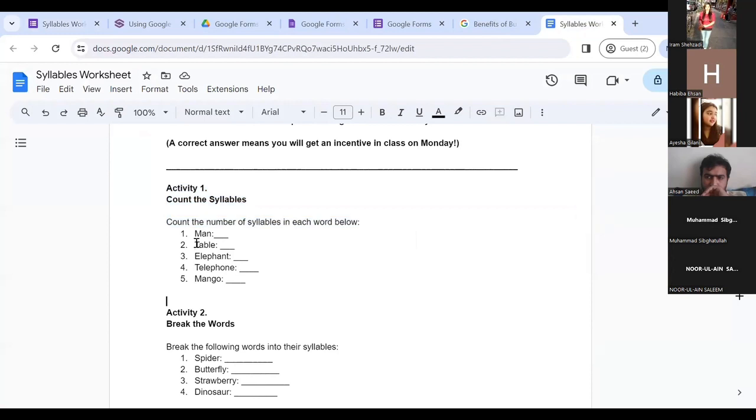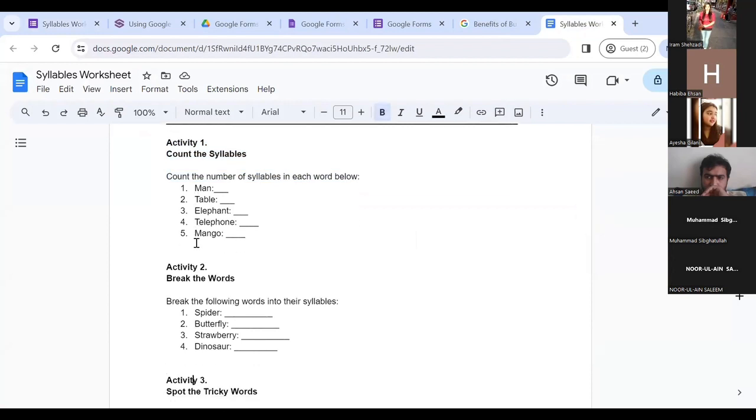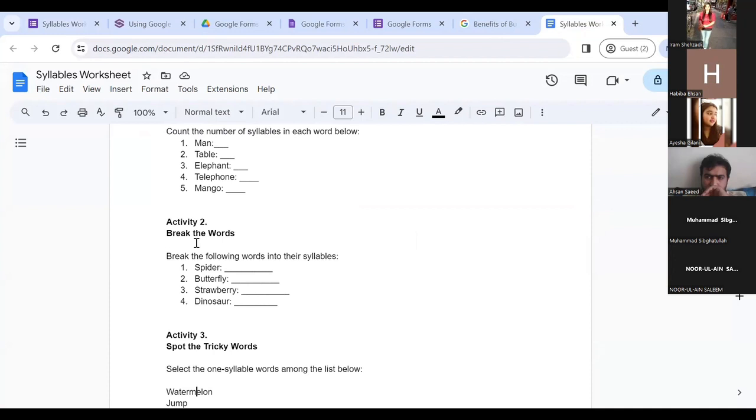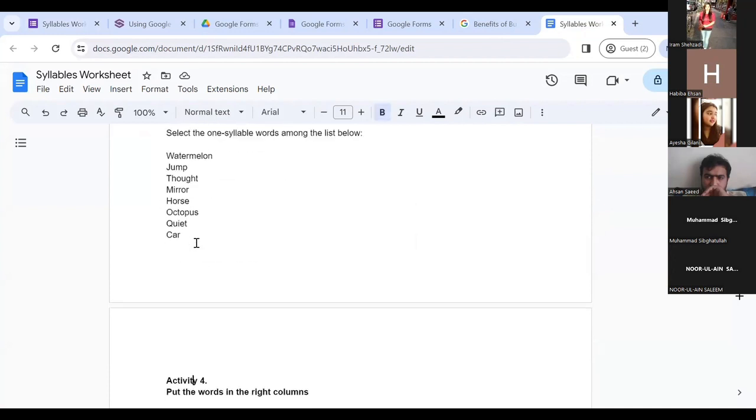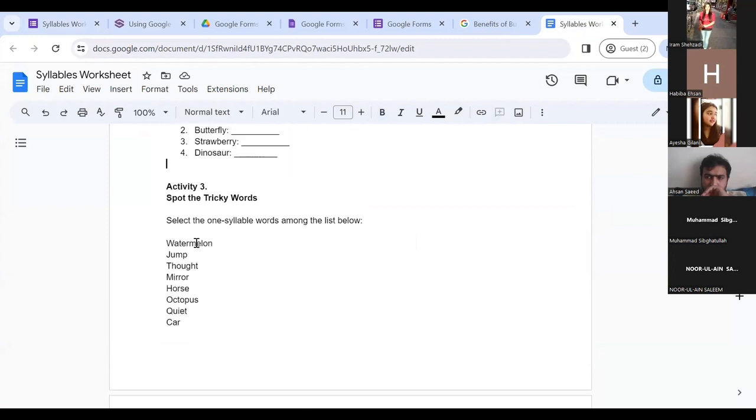Now let's add another activity, break the words. For this, I'll also need to use the short answer type of question. So I'm not going to do this. Spot the tricky words. Yeah, let's do this one because this has this. For this, we'll have to use the select multiple type of question.